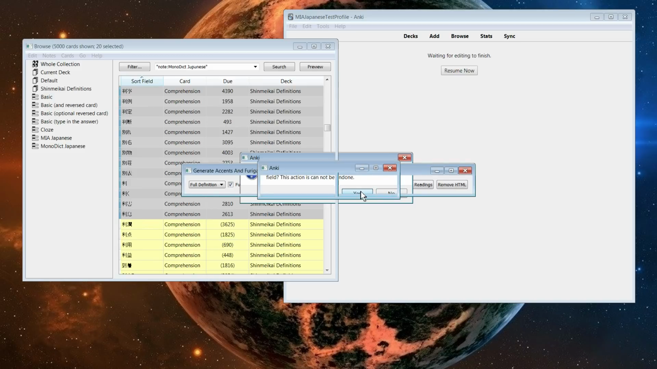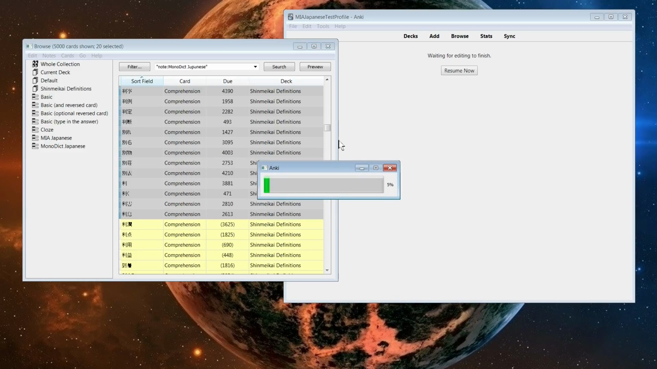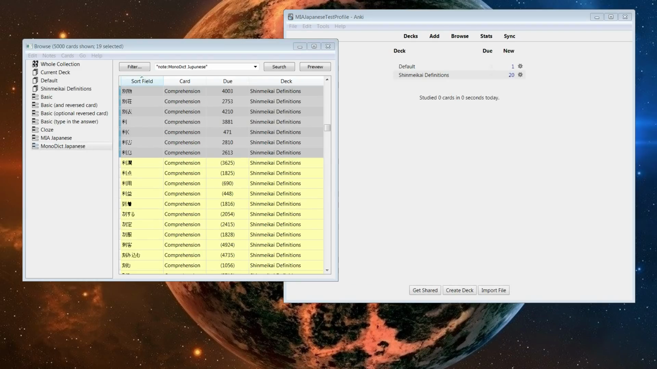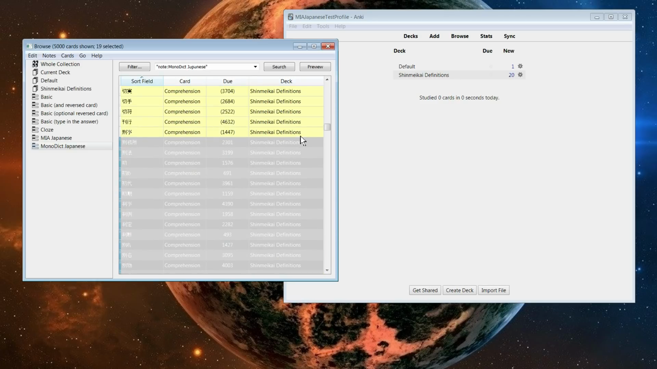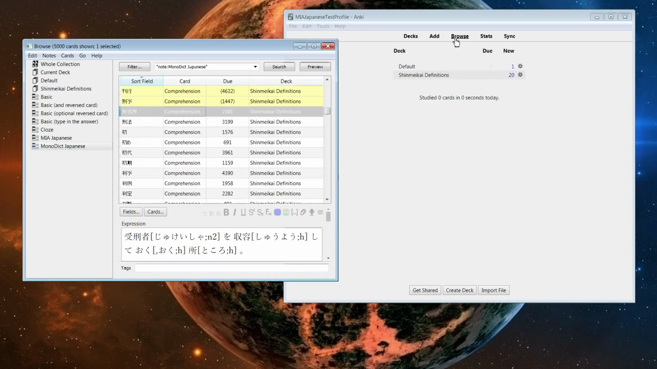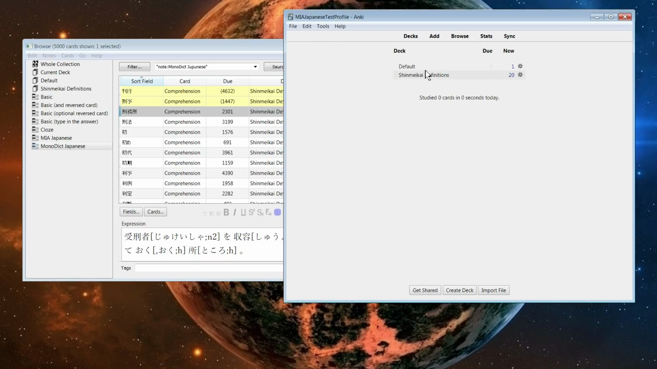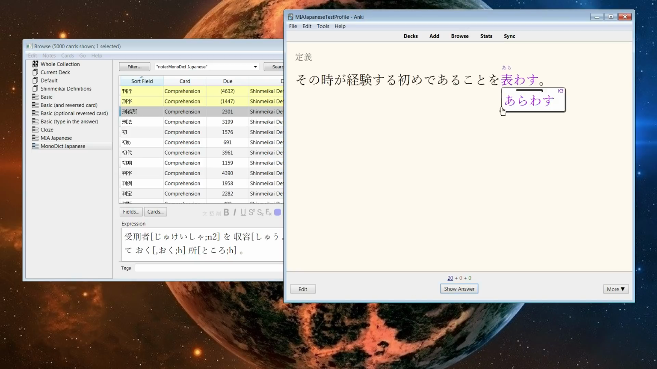Okay, yes. Now this is going to take a lot longer because the fields are so large, and I will be back when this is done as well. Okay guys, so it just finished. That didn't take too long at all. Let's take a look at the actual cards now and how easy this can be to use.